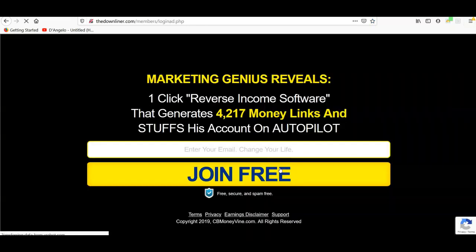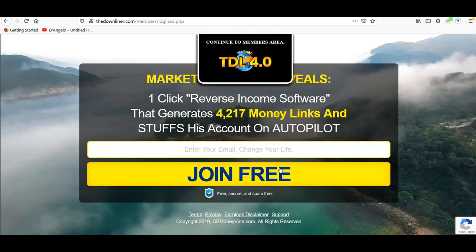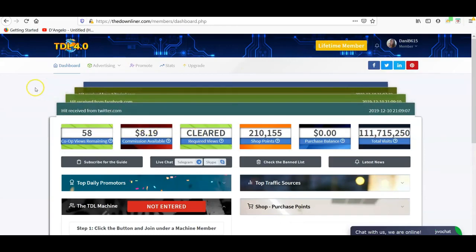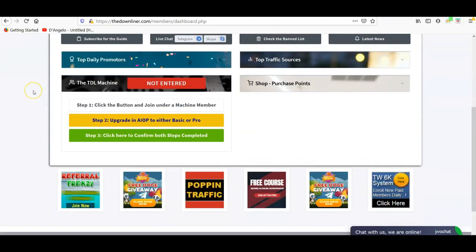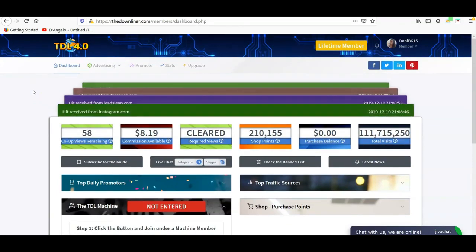While logging in, you're going to be approached with the login ad. If you're interested in what you see, you can simply enter your email or click around. If not, you'll simply click this black box and continue to members area. Once you've done that, it's going to take you right into your dashboard. This is really simple and pretty straightforward, and I'm just going to walk you through it step by step.